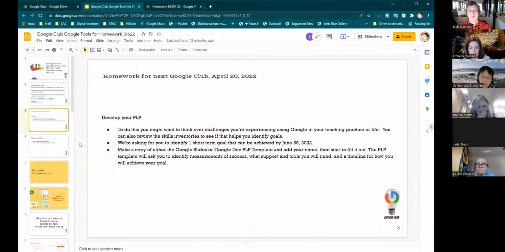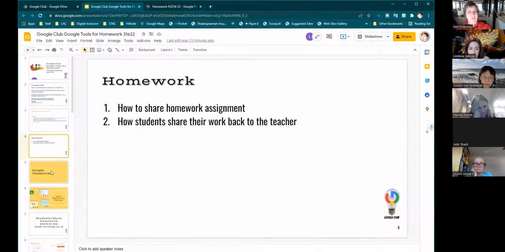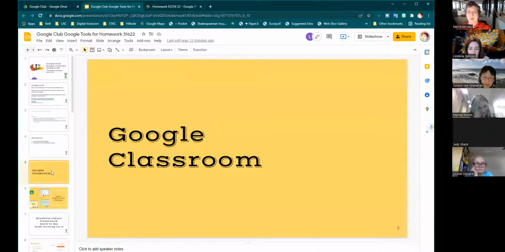And then the personal learning plan, again, we'll send this out to remind you. This was sort of the homework, and some links out to various documents we used to help start the process, and now we'll come back to it. So today we are really concentrating on the ways to use Google for homework, and Liz Elena is going to start us off by looking at some ways to use Google Classroom for that. Take it away, Liz Elena.